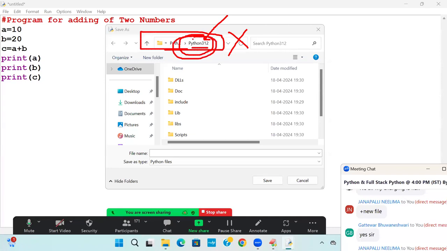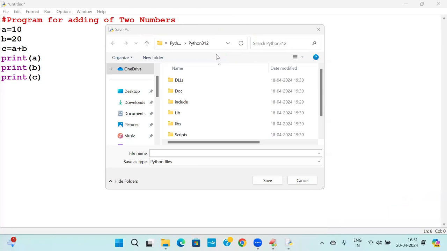Understand? So that means if you go to your company, if everybody saves programs or project files inside the Python software folder, and your file name and my file name are the same, is it not going to replace one file with another file? That's why we should not save our programs inside software folders anytime.